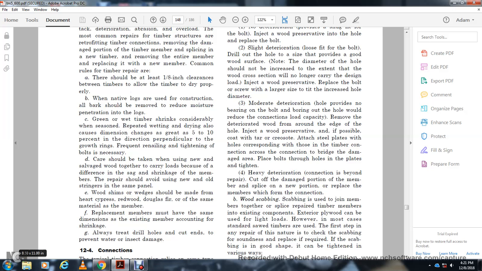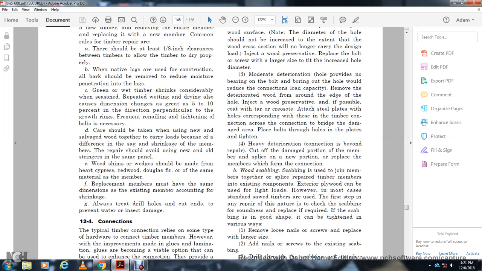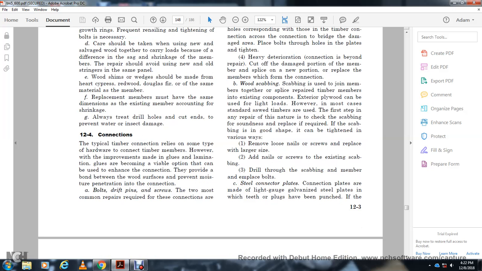Always drill holes and cut ends to prevent water and insect damage. Connections are the type of timber connection that relies on some type of hardware connected to the timber member. With improvements made in glues and laminates, glue may become an available option to enhance the connection provided between the wood surfaces and to prevent moisture penetration.